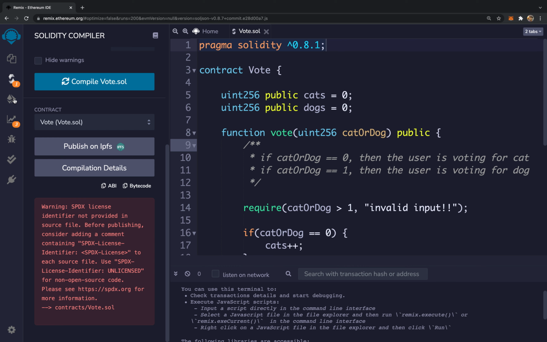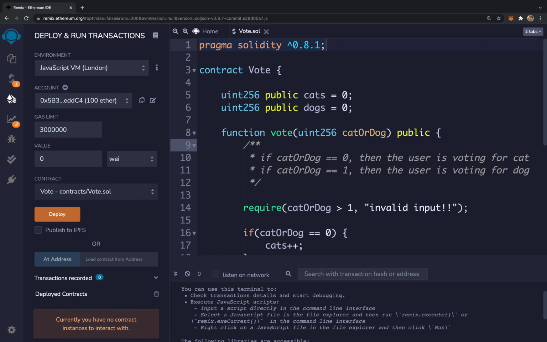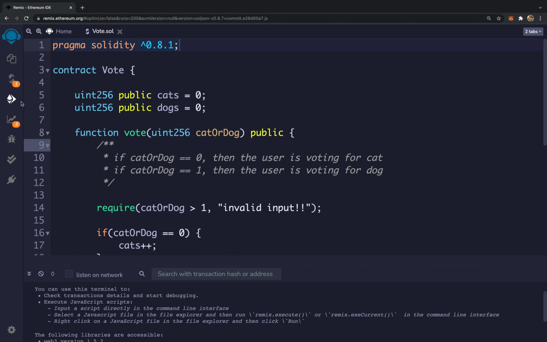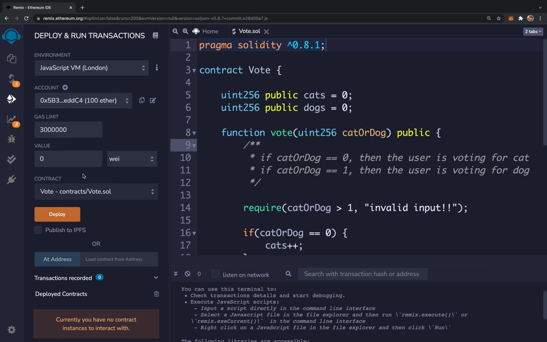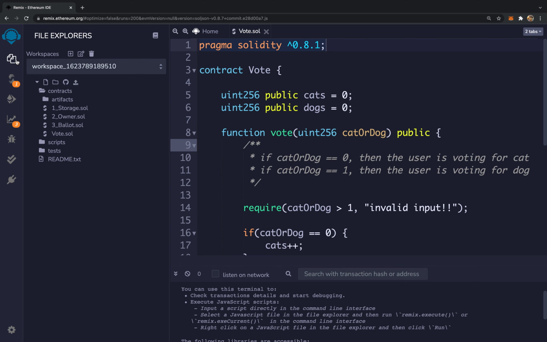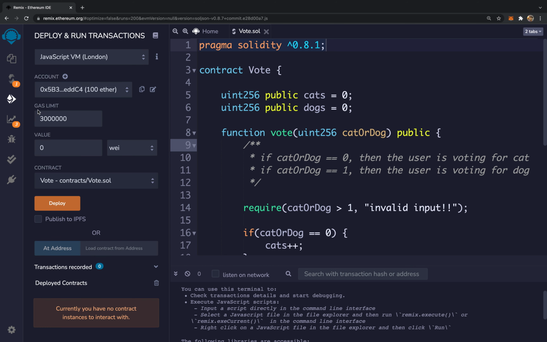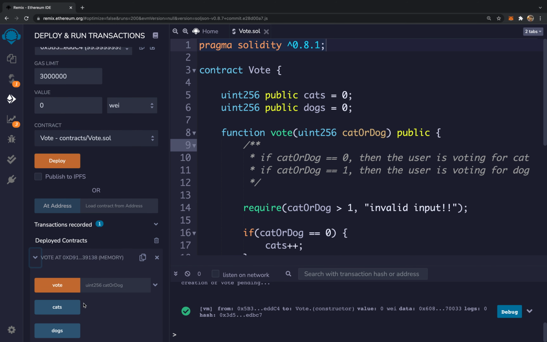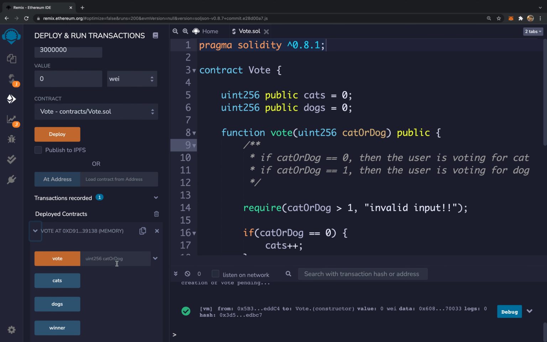Now I'm going to deploy the contract. I'm going to go to this Deploy and Run Transactions tab, and I'm going to click on it. So I'll get this tab opened. Here I'm going to select the first account, and yes, we have to deploy the smart contract. That is what we have named our smart contract here. And I'm going to click on deploy. Okay, it is deployed. It is deployed locally, not on any Ethereum network. So I'm going to say 0 and vote.